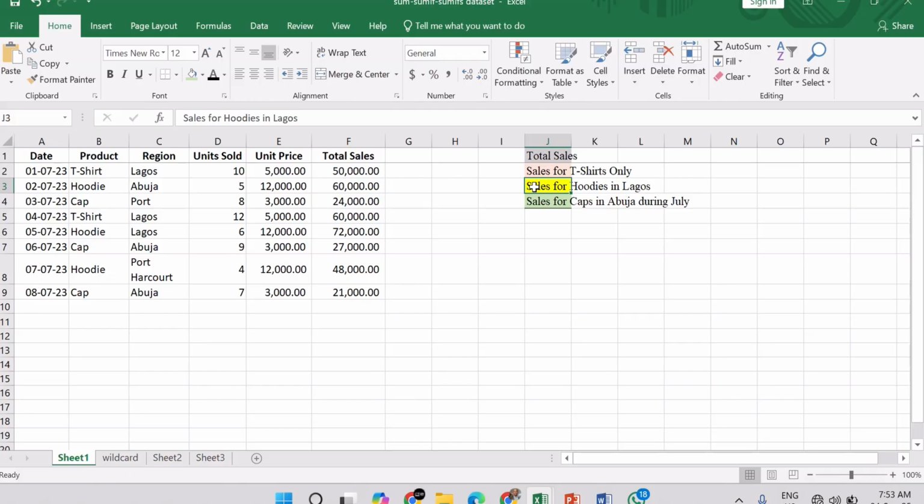And then the final question. There are 4 things we are going to be looking at here. You want to see the sales for a product in a region during a specific month. So for example, we want to see the sales for caps in Abuja during the month of July. You can see that we have the date involved here. You also have the location, which is the region, Abuja, and then which month, and which product, caps. It could be for any other product.